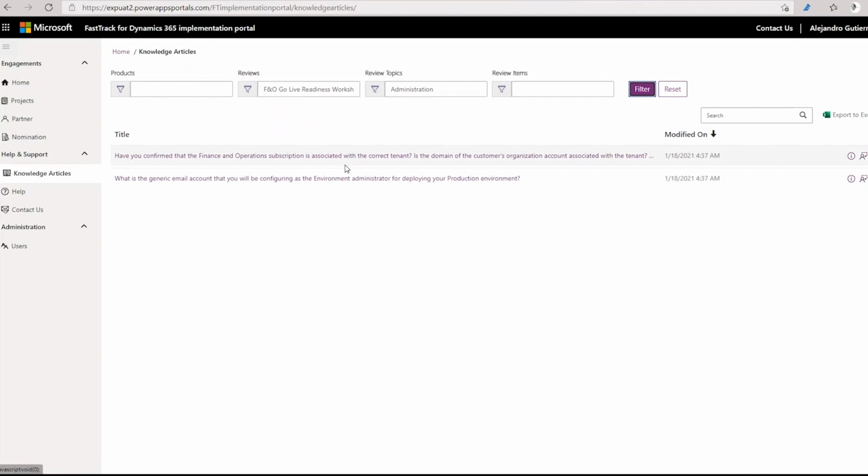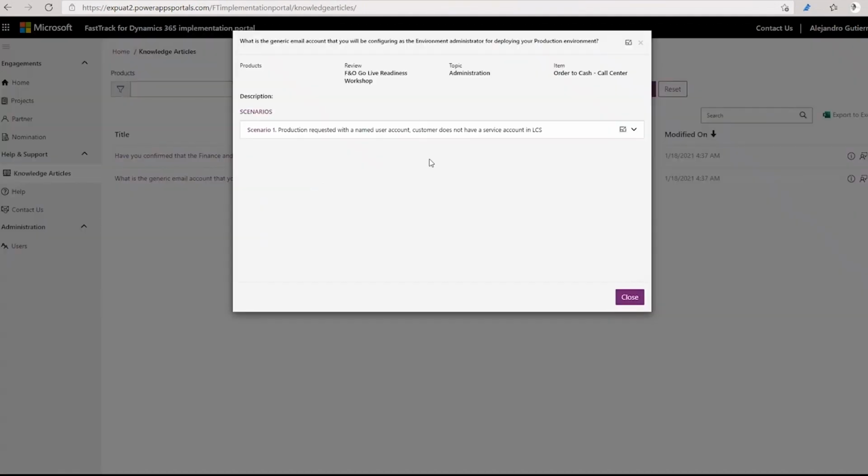So I will get the list of type of questions that I should be caring about when I am doing this review. And let's say if I pick the second example here about generic email account and open that, I will get the scenarios, the possible scenarios connected to that question. So in your implementation, it's likely that you will make that question. What about my service account on this implementation? What is the answer to?